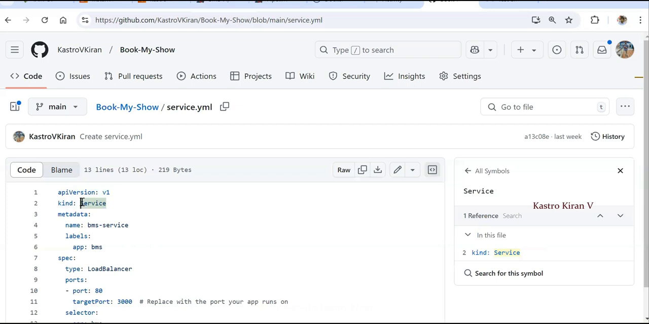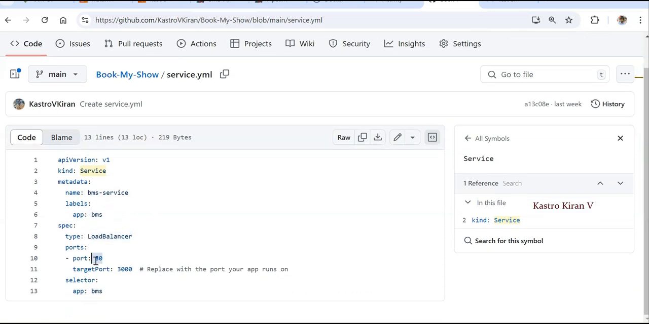Service represents how you want to expose your application to the outsiders. So that's what service represents. And the service name is this one. How is it going to identify the service? By using the labels. And the service type is LoadBalancer. Target port is 80, and port is 80.